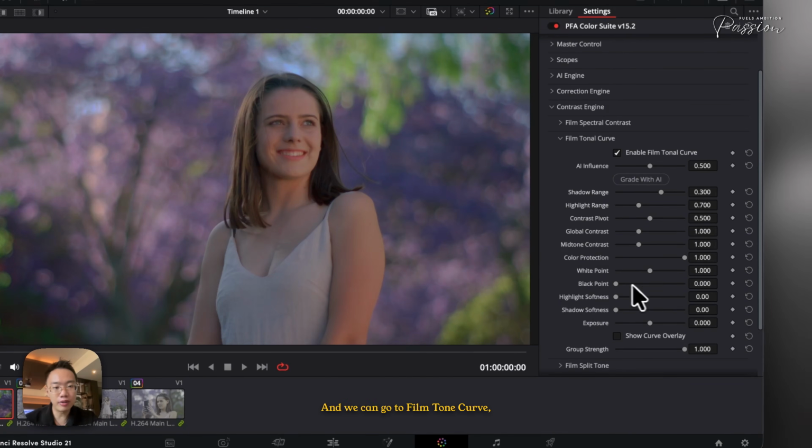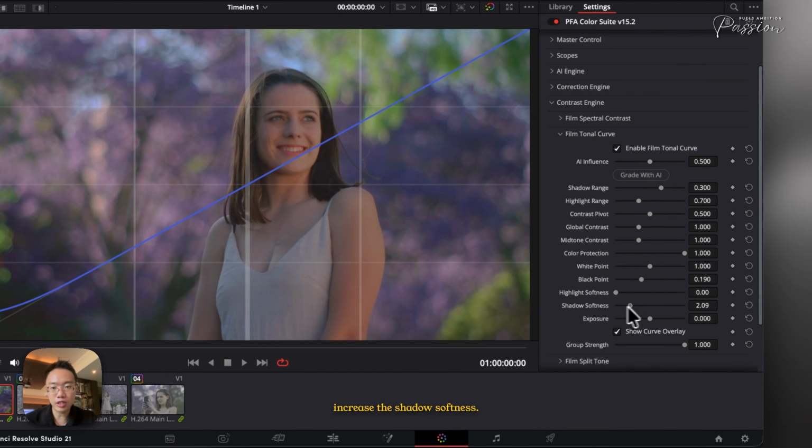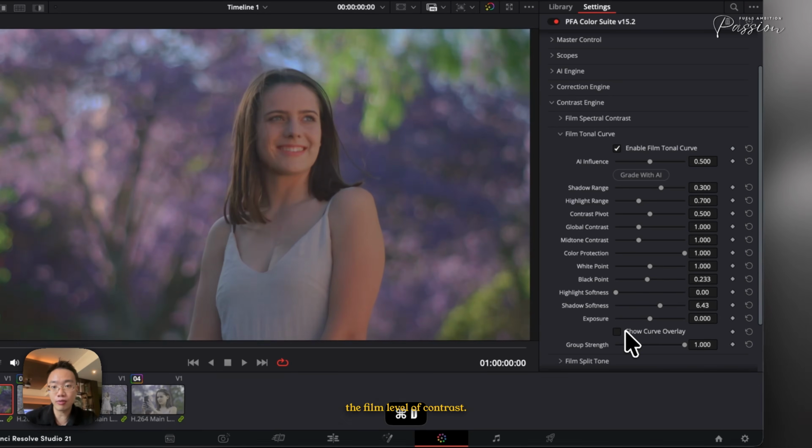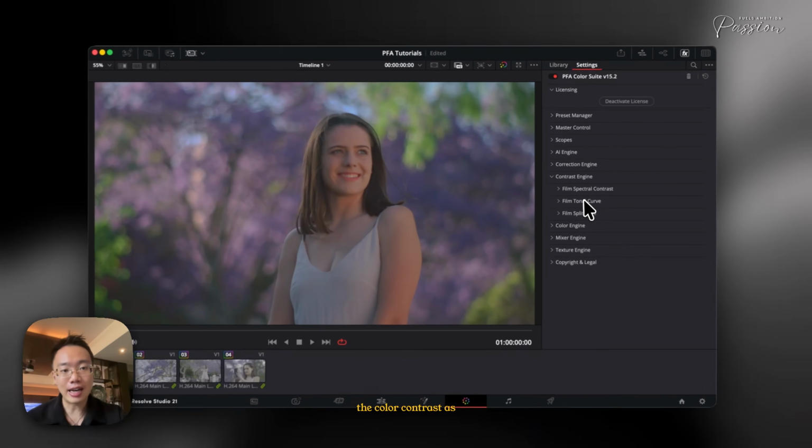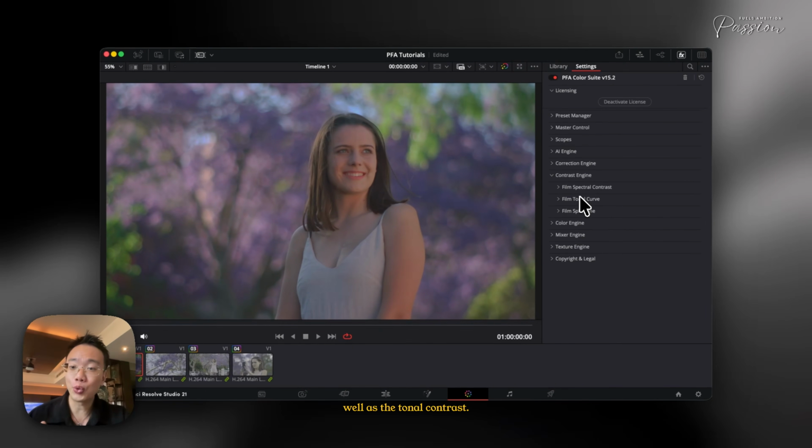And we can go to film tonal curve, increase the black point, increase the shadow softness. We can get a milky gray in the shadows, and that further enhances the film level of contrast. So the contrast engine is mainly letting you control the color contrast as well as the tonal contrast.